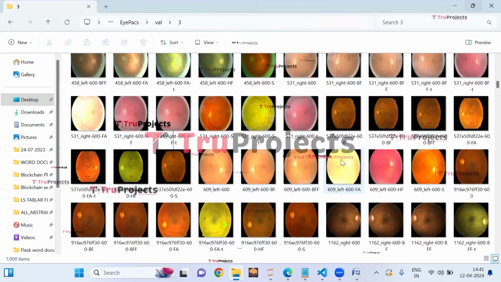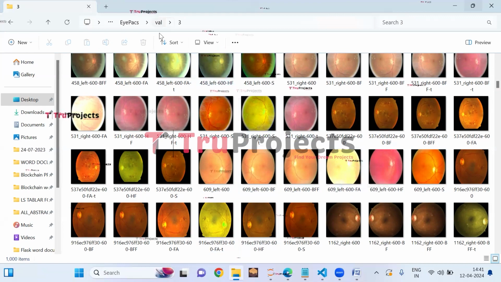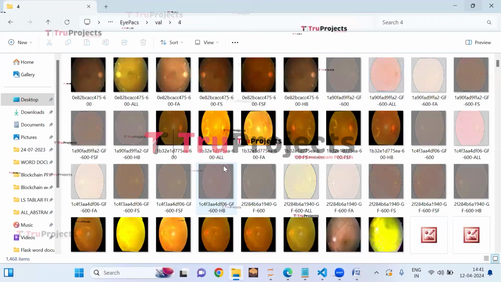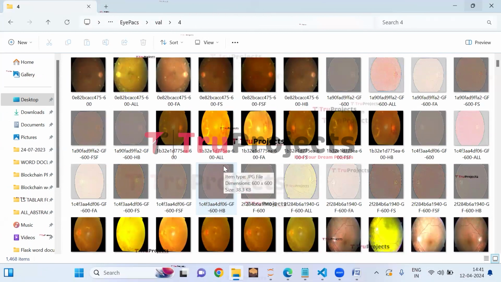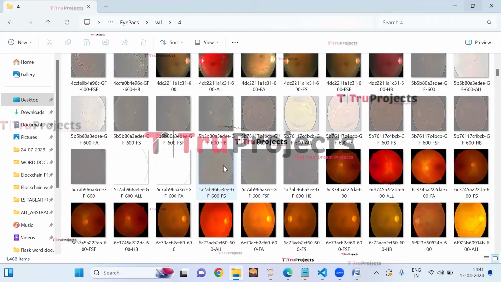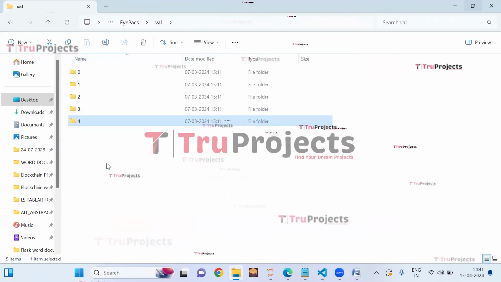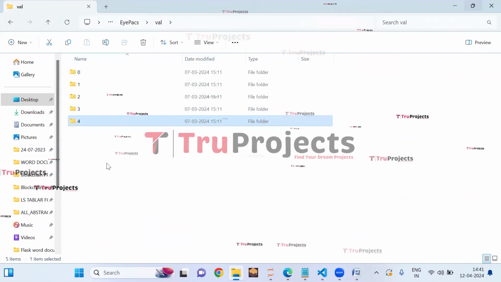All these images are used to evaluate the performance. And in the 4 folder, we have the fundus images of eyes with severe diabetic retinopathy. So all these images are used to evaluate the performance.